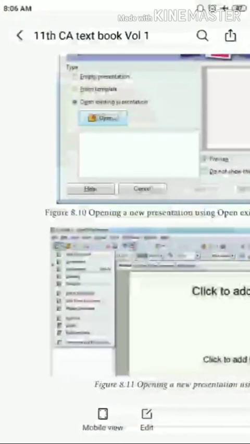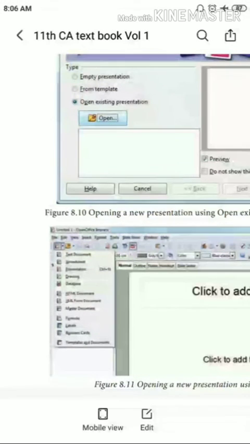Okay, so this is figure 8.11. So here you can see that this is a new presentation using template. So when you click on that, it will display all the options that are available under it. So that is text document or spreadsheet or presentation or note, or even an image can be imported from outside to show you the particular content.